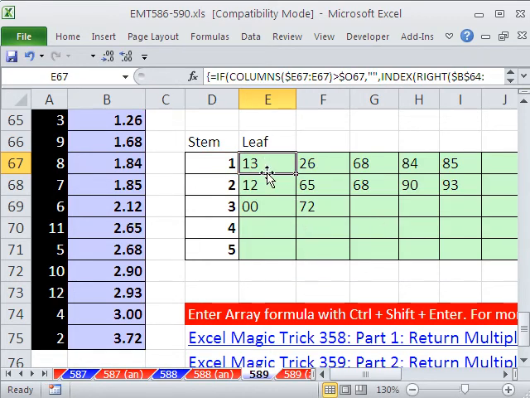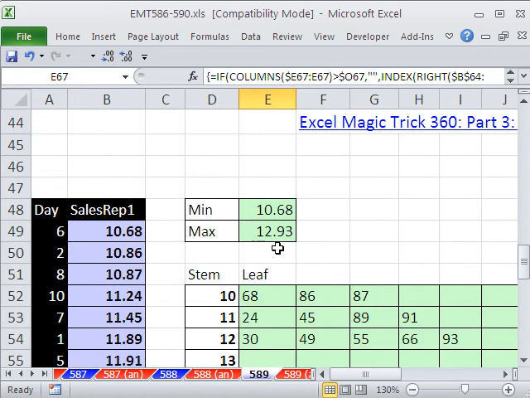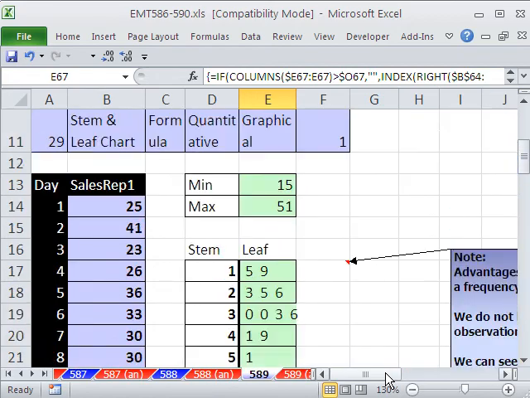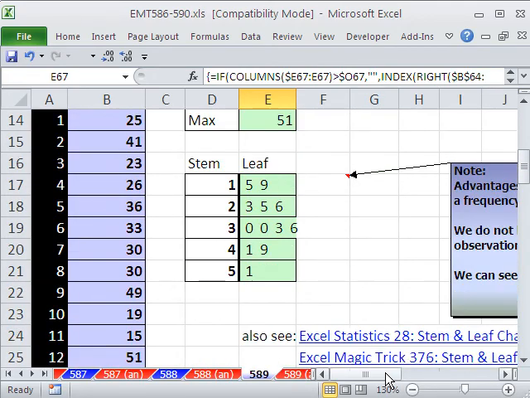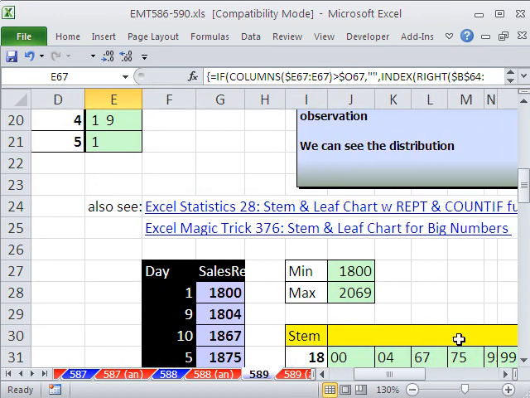All right, so there you have it. Another stem and leaf. Always amazed how many people are interested in stem and leaf. All three of these are big, nasty formulas. So if you want to study up on all of them, Excel Statistics 28, Magic Trick 76, and then Excel Magic Trick 589. See you next trick.